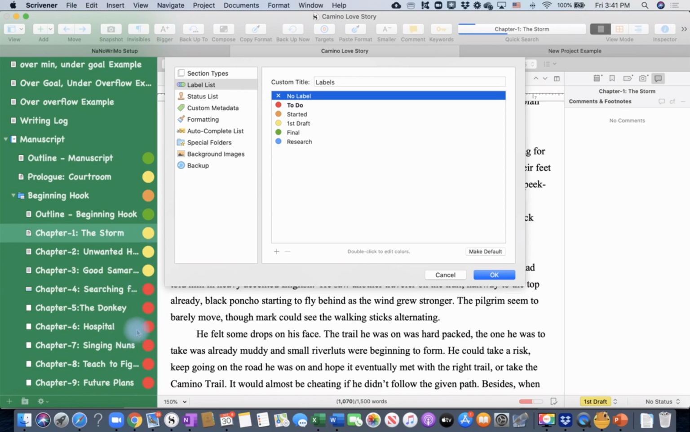I personally use it to see what I'm working on. So if it's red, I haven't started it yet. I haven't written one word in it yet. If it's orange, I've started it. I've written a paragraph. I've written half of a scene. If it's yellow, it's my first draft. I finished the first draft. I wrote the whole scene. It's 1,500 words, say. And I'm done with my first draft. I'm going to move on, and then I'll come back and redo it when I start doing my editing procedures.